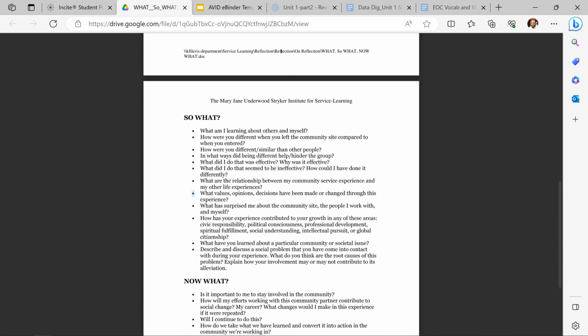Okay. Now, the next option you're going to have is So What? So what? I got it. So what? Who cares, right? What are you going to do with it? So here's a question you can ask. What are the relations between my community service experience and my other life experiences? So what is the relationship between the quadratic formula and physics? Do I got me on that?